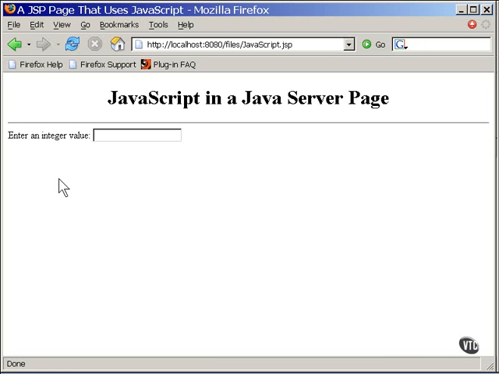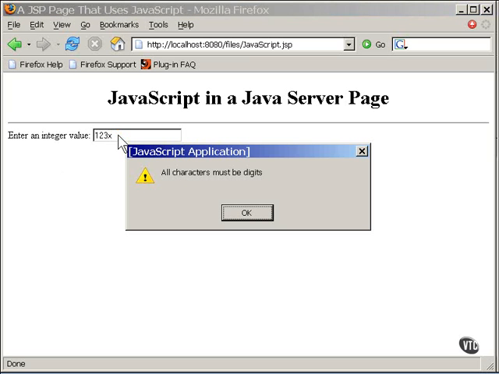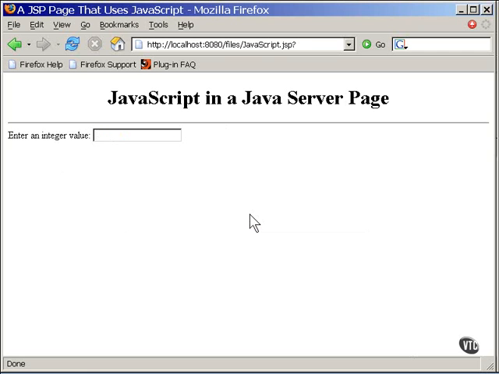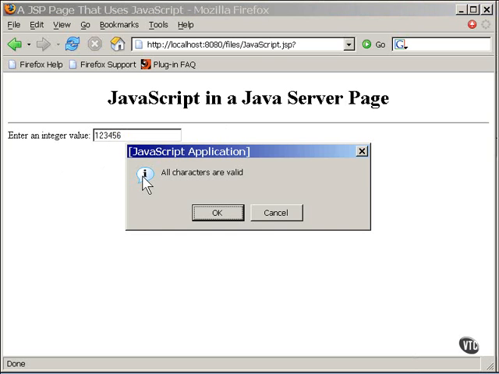Here is the data entry field. If you enter data that is not all digits, a message pops up and explains the situation. There, the X in that string was caught and the error was displayed. On the other hand, if you enter all digits, there, the field has been validated.